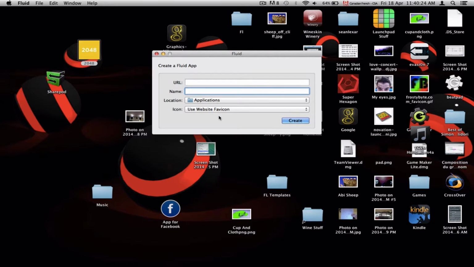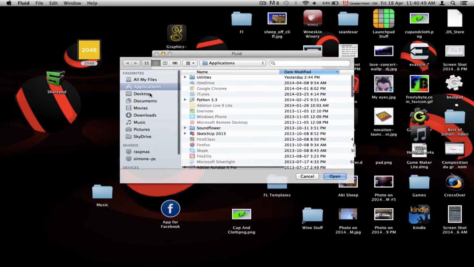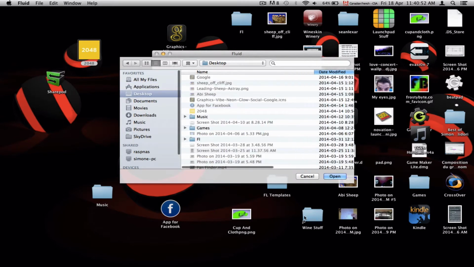And this is once again the key element. So let's put in a website. Let's say, I don't know, facebook.com. Facebook.com. Name will call it Facebook. Let's store it under, I don't know, desktop.